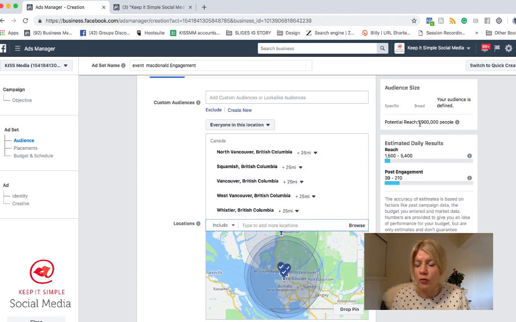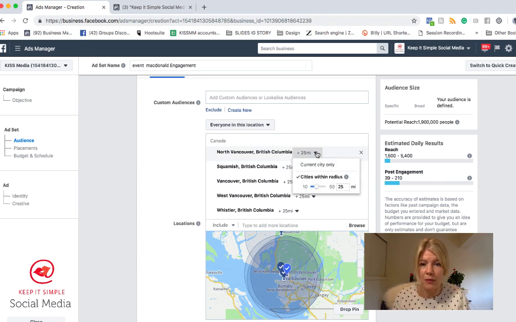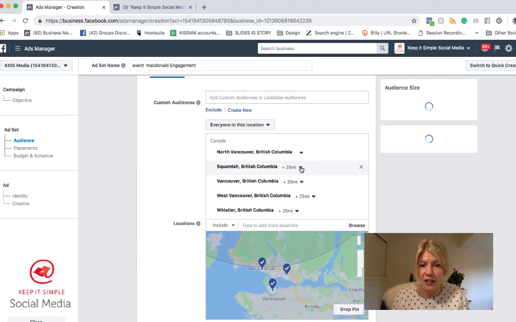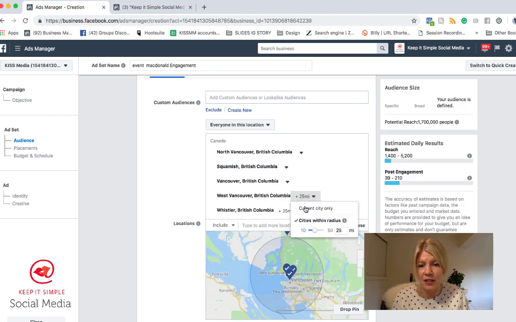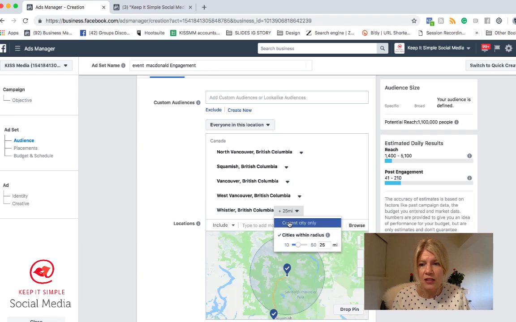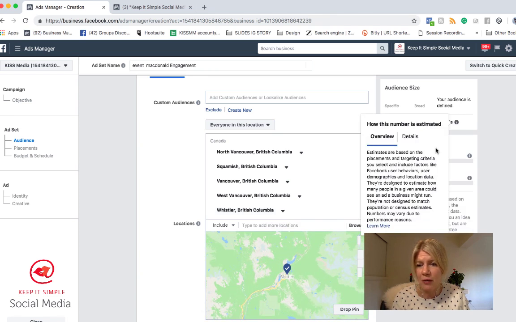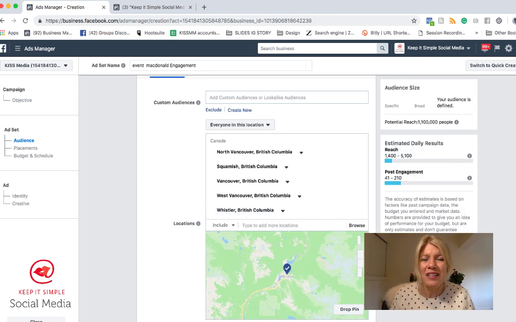So see, we went from 24 million to 1.9 million. This is still a lot of people. So I'm going to reduce to current city only because I don't need to have 25 miles. It's American, so they say miles, but I just need the current cities only. So now I'm at 1 million. My goal is to have an audience of about, say, 250 to 400,000, because that's an amount I can manage.